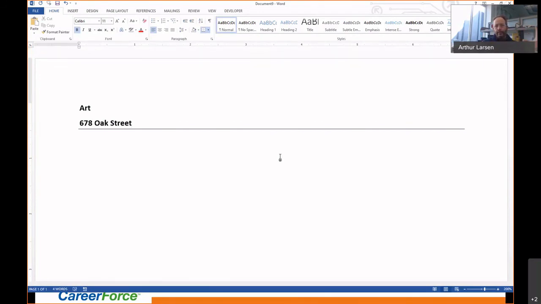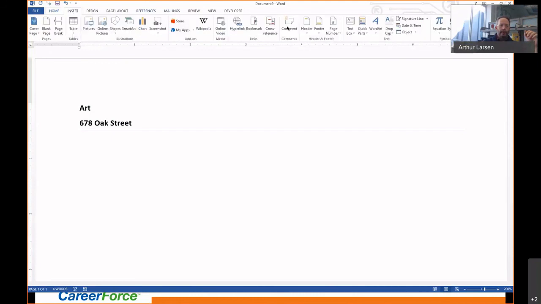So things like tables, tables are used to format Word documents all the time. I choose not to use them because they're hard to edit, but a lot of resume templates are based on tables. The one thing I would stay away from in your resume is something called a text box, and it would look like this.